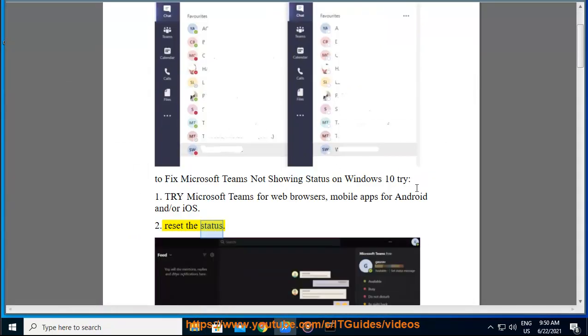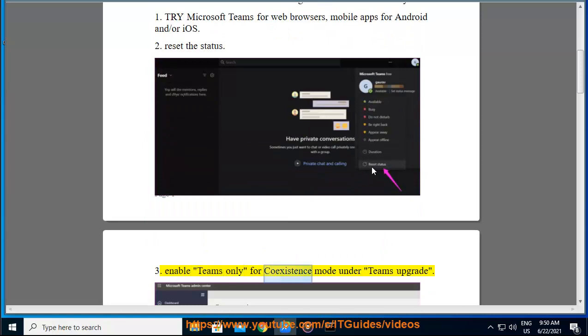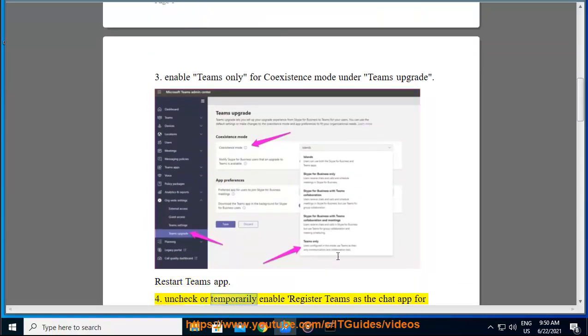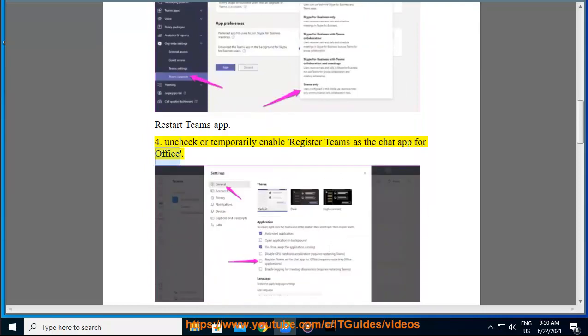Reset the status. 3. Enable Teams only for coexistence mode under Teams upgrade. Restart the Teams app. 4. Uncheck or temporarily enable Register Teams as the chat app for Office.